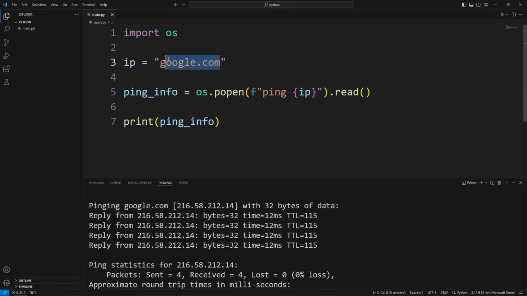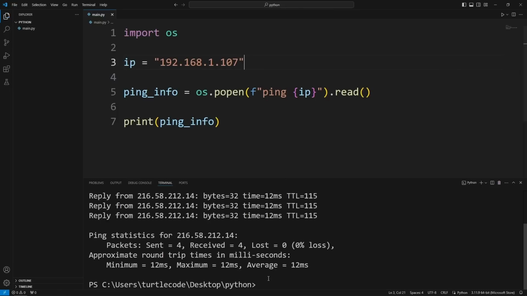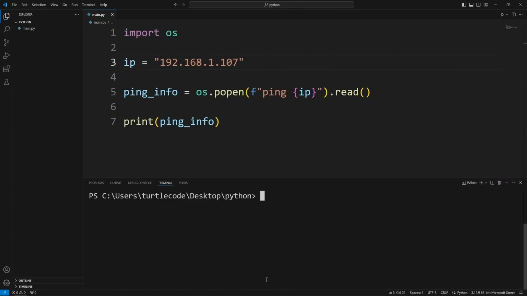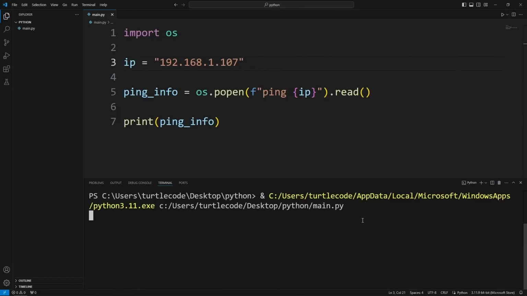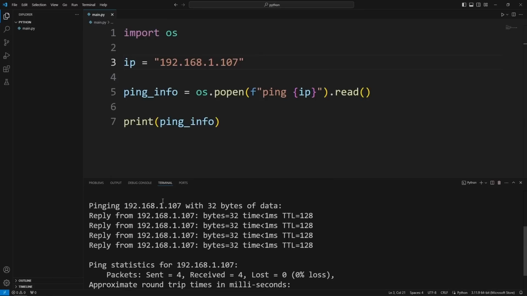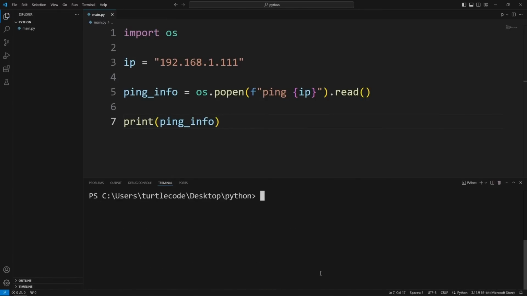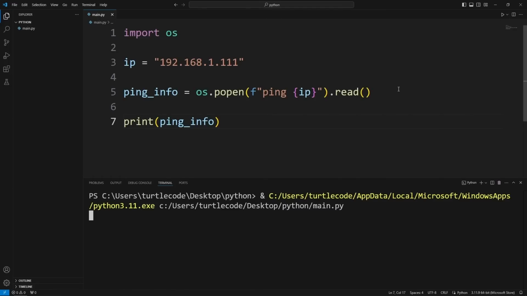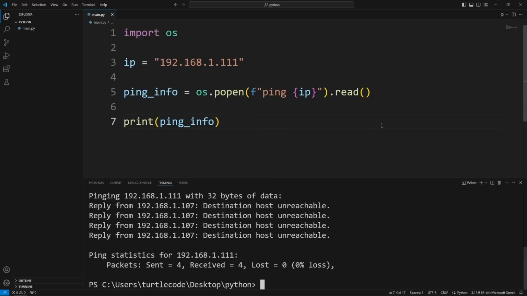I edit the variable I created for IP. I run the program again. The ping test was completed successfully. I will change the IP address and perform the ping test again. The ping test was not completed successfully because there is no device with this IP address on the local network.